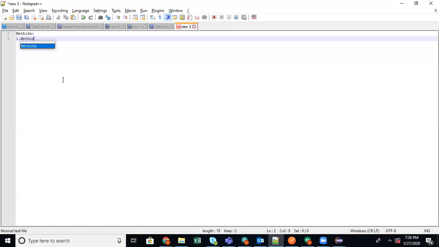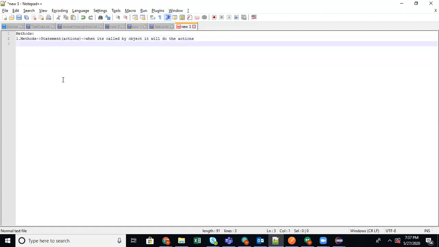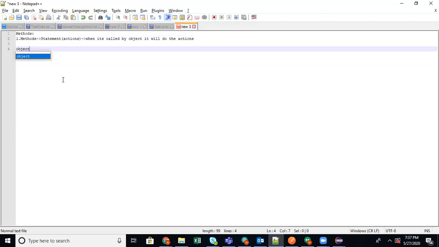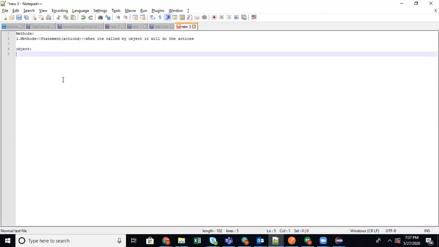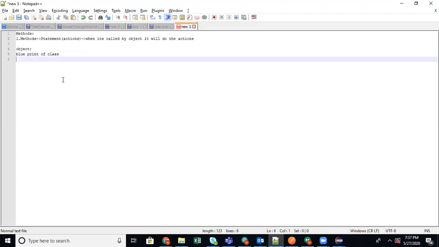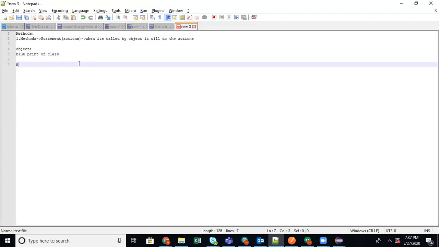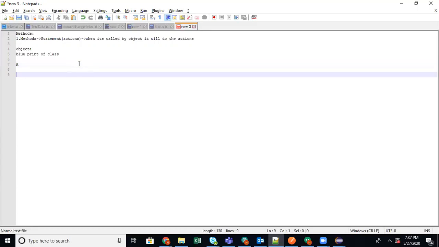Similarly, methods will have statements. Statements are nothing but like actions. When a method is called by an object, it will do the action. So what is an object? An object is nothing but a blueprint of a class. Meaning, if a class A is there, it has variables.